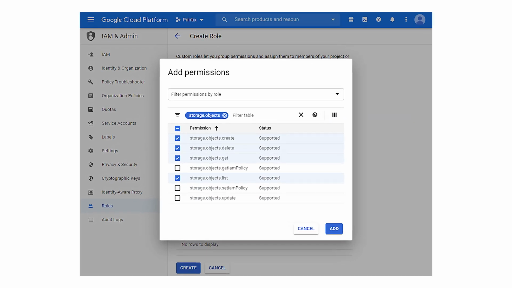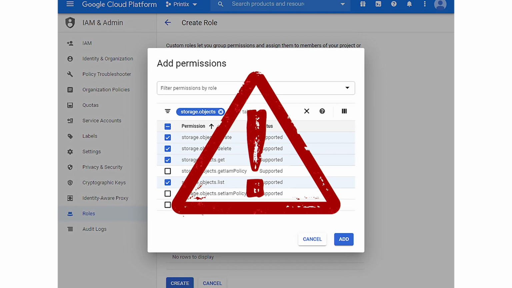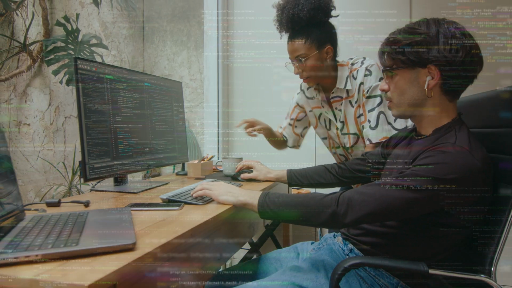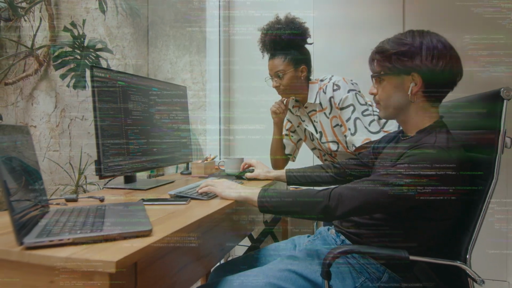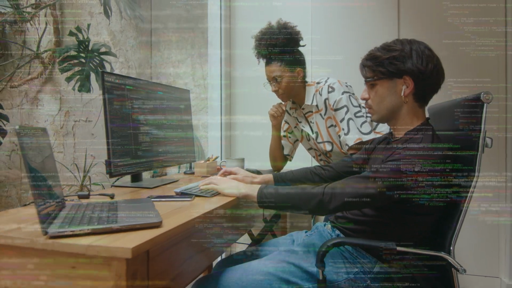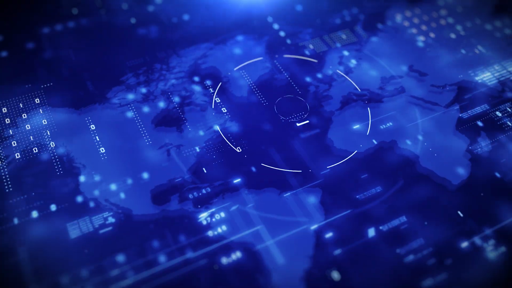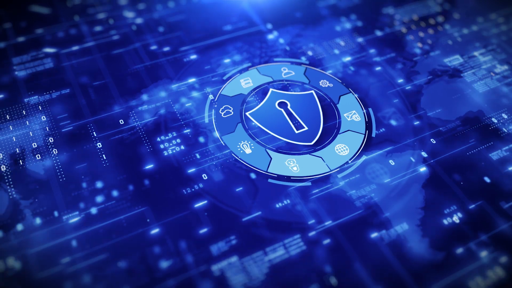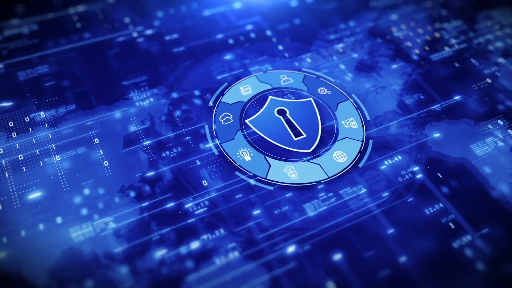Challenges in configuring permissions for buckets. Configuring permissions can be challenging, leading to potential security risks. Through real-world scenarios, we'll highlight common challenges users face when configuring permissions for buckets. Join us as we troubleshoot and provide solutions to ensure a secure environment for your data.